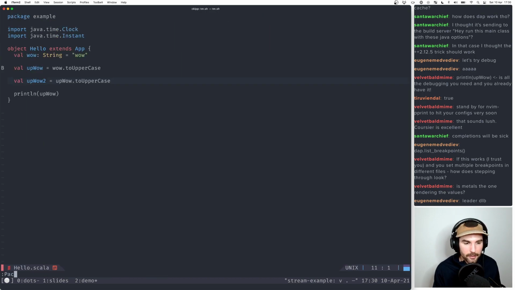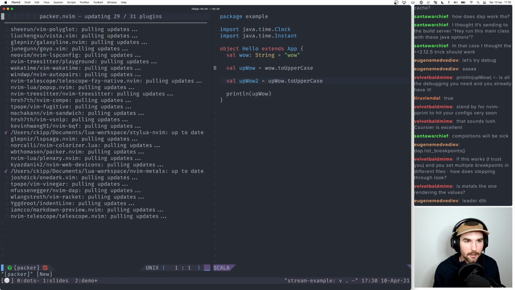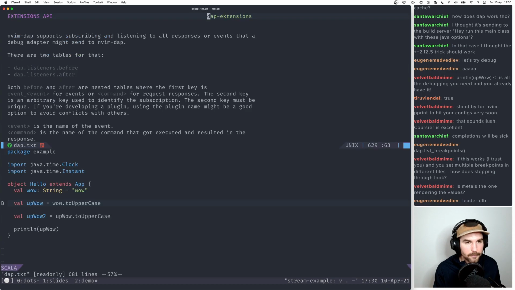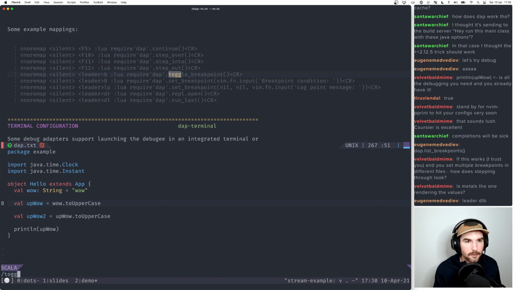Just make sure I don't have something out of date or anything. Nope. No idea. This toggle breakpoint thing is eluding me a little bit here. Maybe let's look at some of these examples. Yeah, I don't really know.